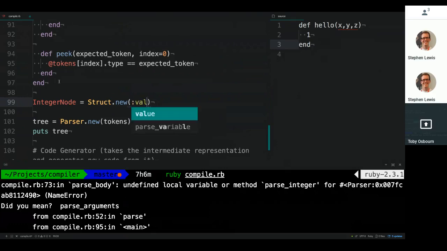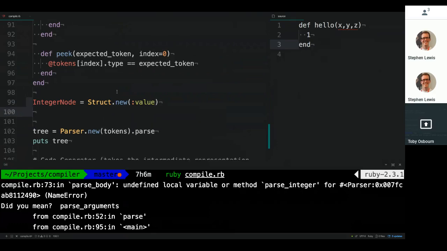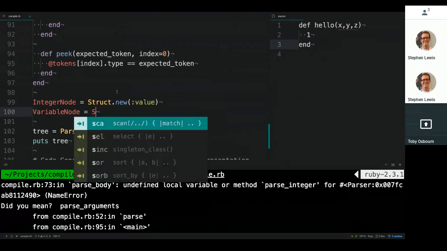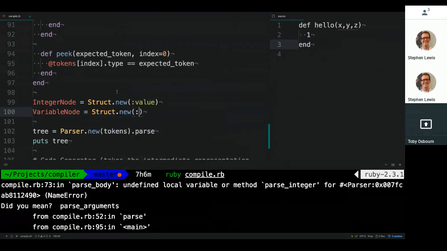So that's just a struct, and it only has one thing, which is a value, because it's an integer. Can't really say too much about it. While I'm here, I'm going to make a variable node. I type variable and not integer. And it's going to be the exact same thing. So it's just going to be a really simple thing that has a value.